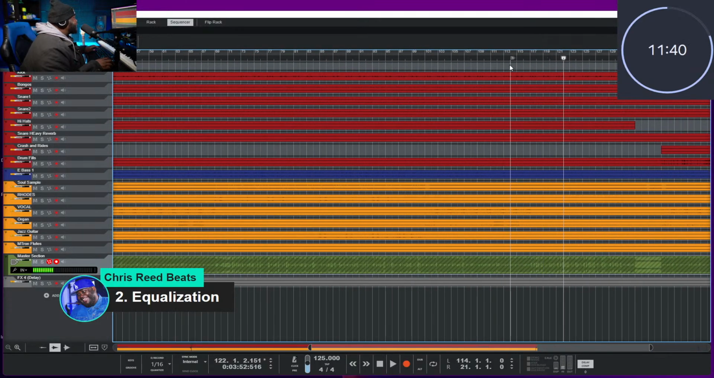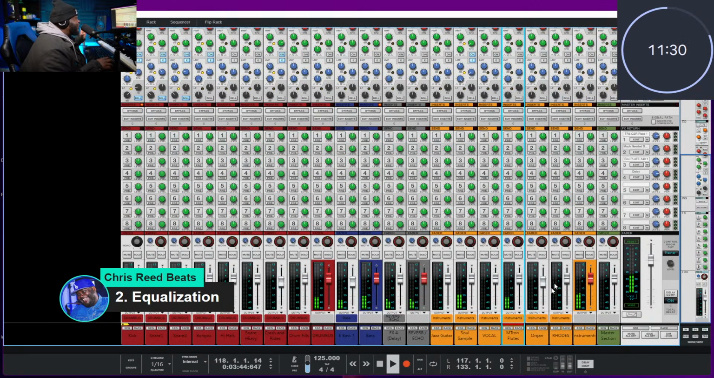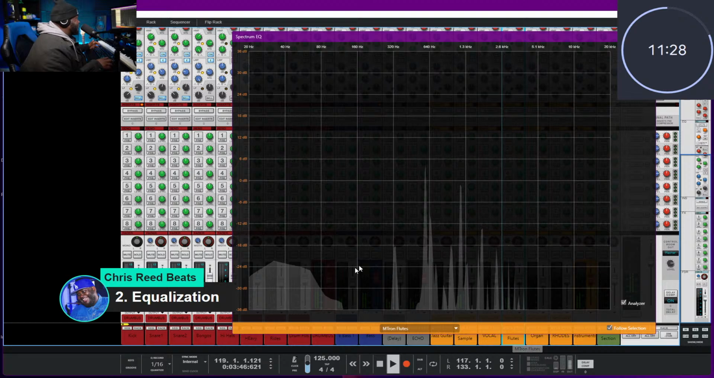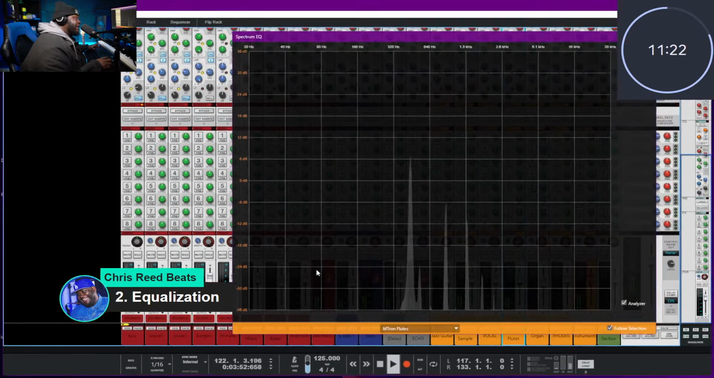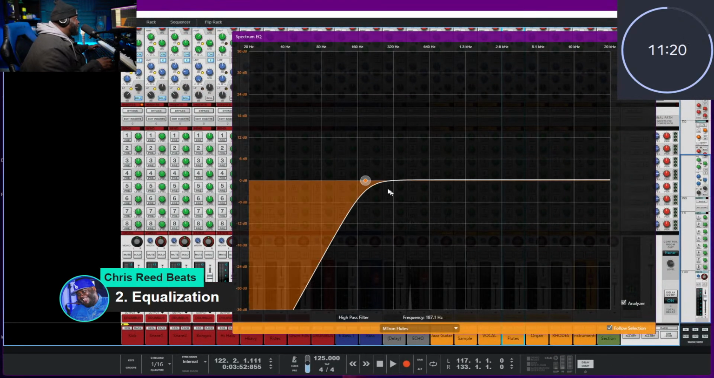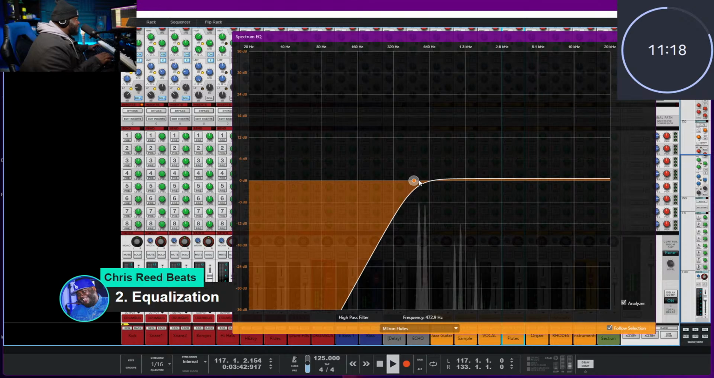Now this flute has like an effect on it. Like the style of flute is like lo-fi, so it should sound how it should sound, but it does have a lot of low rumble. You can see that low rumble right there. Like, should we really have low rumble in a flute? Like, no, we really shouldn't.